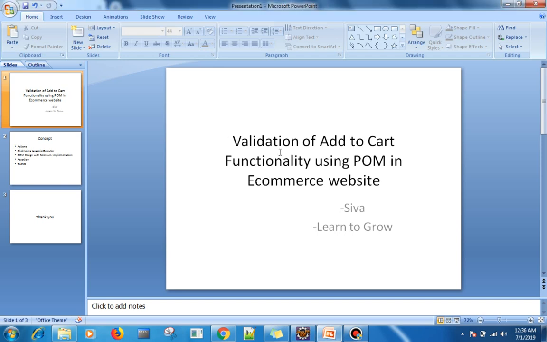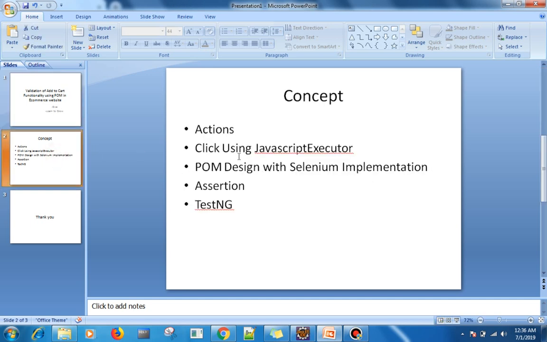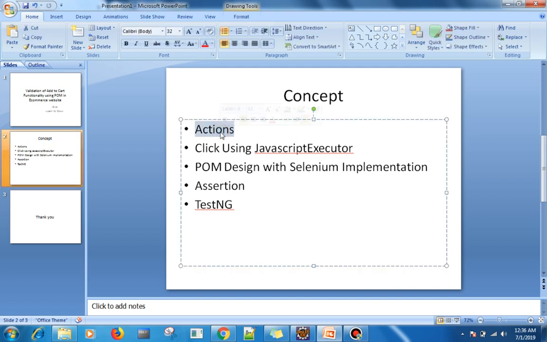Today we are going to discuss how to validate add to cart functionality using page object model in an e-commerce website, right? While doing this automation, we are going to use these concepts: Actions class and JavaScript Executor, and POM design with Selenium implementation, assertions and TestNG. I am going to cover these concepts while implementing the add to cart functionality.